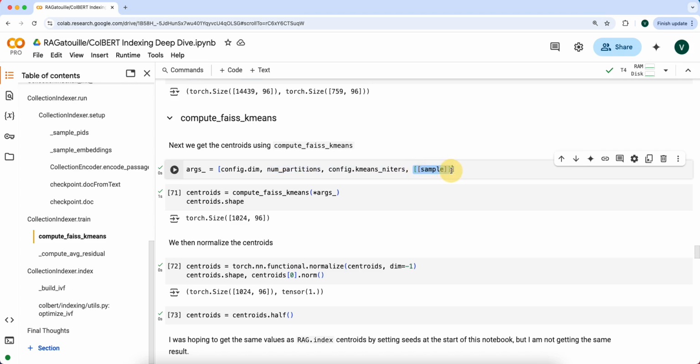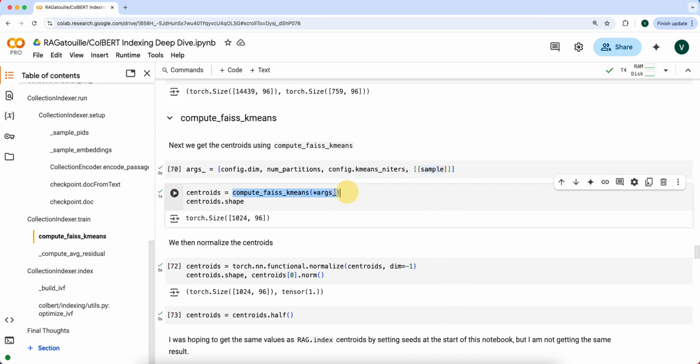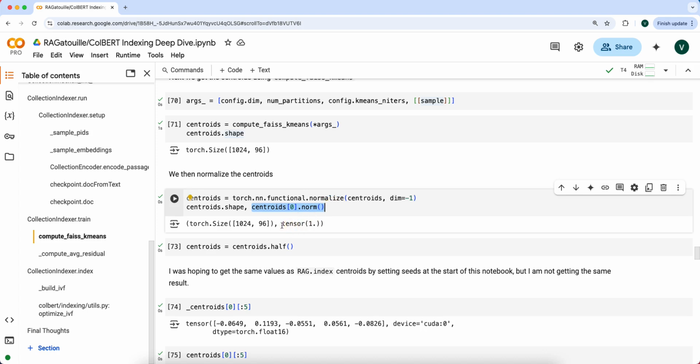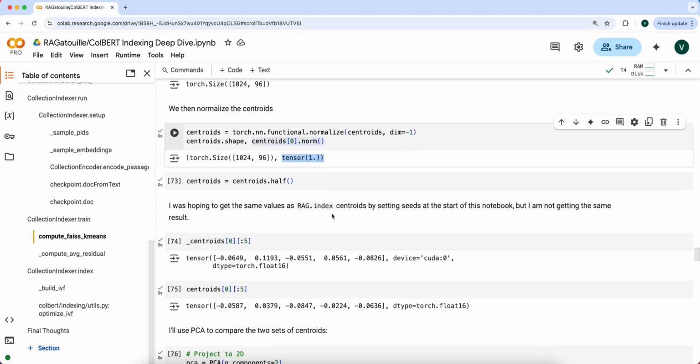And this is kind of where the shared list concept comes in. Again, I'm not fully comfortable with that, but I know we had to put it as a nested list. It's as simple as passing these arguments to compute FAISS k-means, and we get back our 1,024 96-dimensional centroid vectors. Another key point, we normalize our centroids, and then we can see that it is indeed a unit vector.